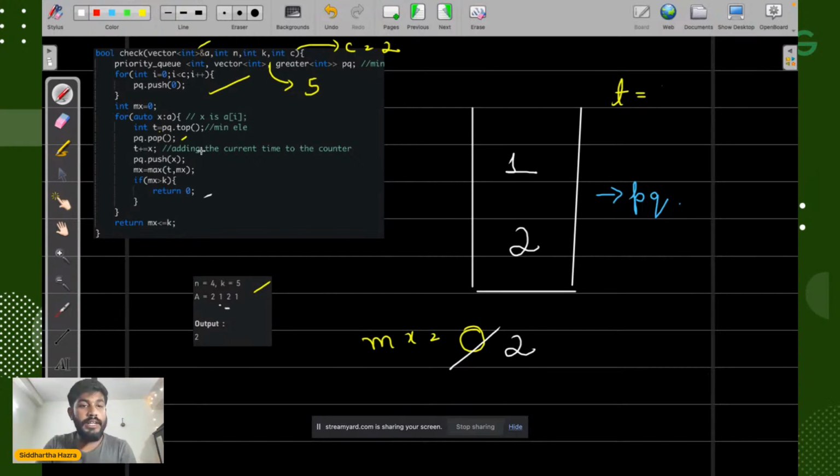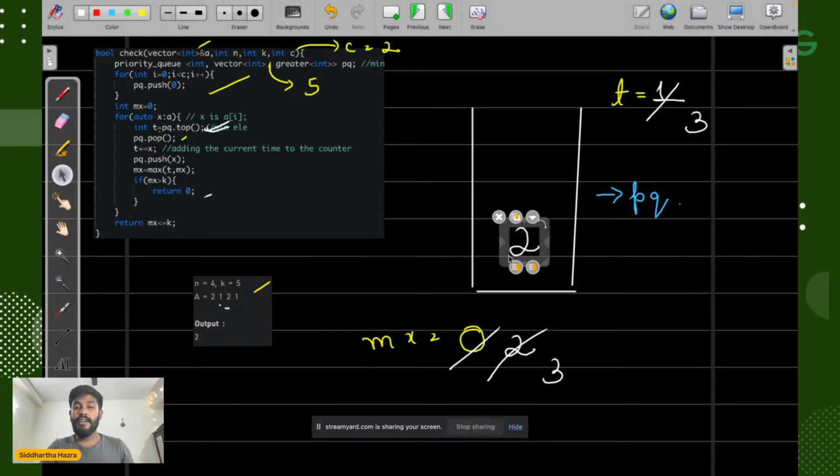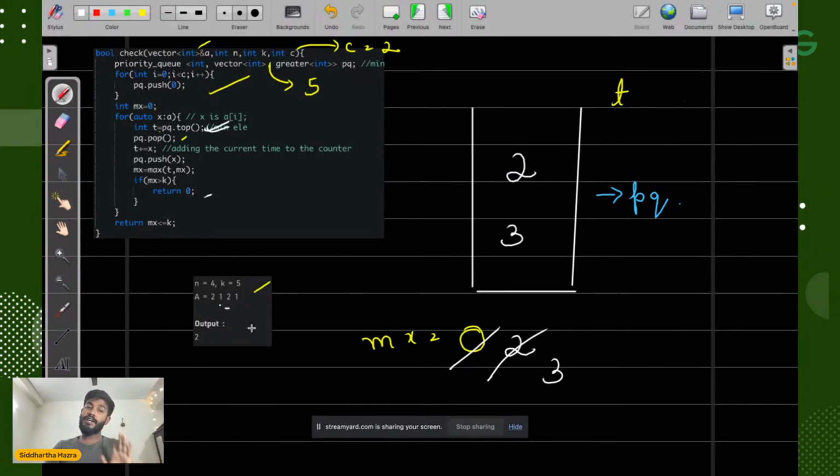Then we come across again the value of 2. So first we would pop out this 1, take it here, and then we add the value of 2 here. So 1 plus 2 is equal to 3. Now 3 is more than mx, so this one would get updated. After this gets updated, 2 would come on top and 3 would come at the bottom, because this is a sorted array. Still 3 is less than 5, so this is still feasible. We are not returning 0.